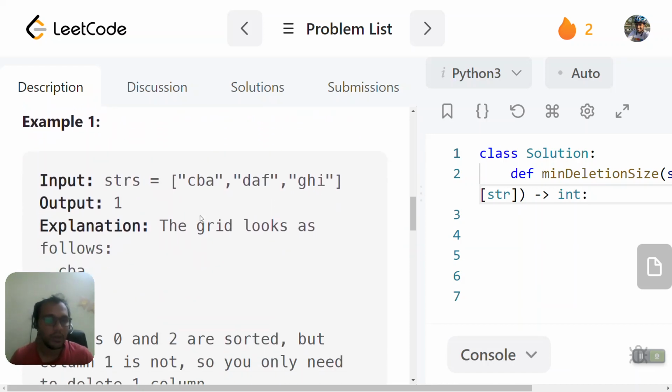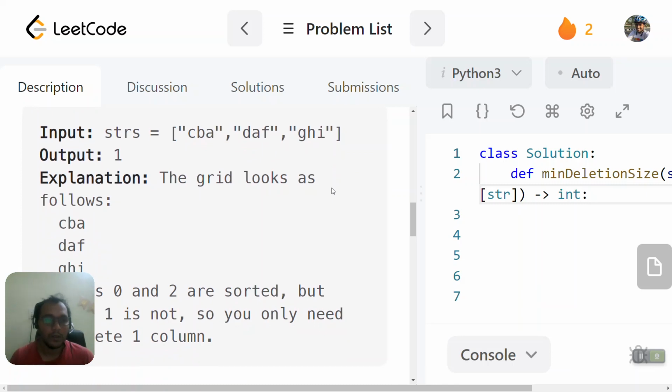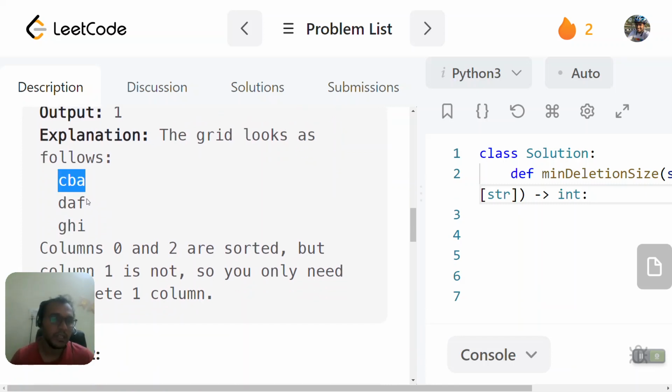Let's see another example. We have CBA, DAF, and GHI, which can be arranged as follows: CBA, DAF, and GHI. For the given words, the zeroth index would be C, D, and G, which is sorted. Then B, A, and H is not sorted, so we'll delete the one-th index on a zero-based index, and then A, F, I, which is again sorted.